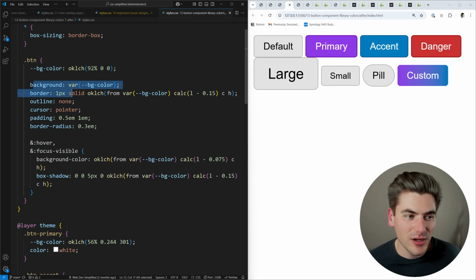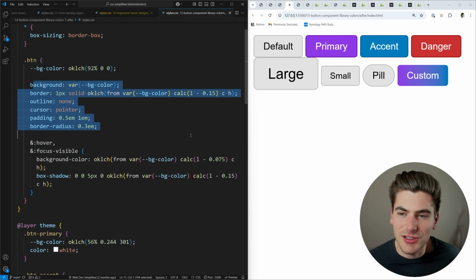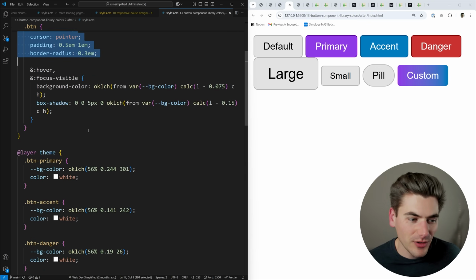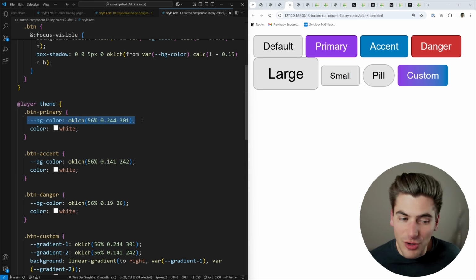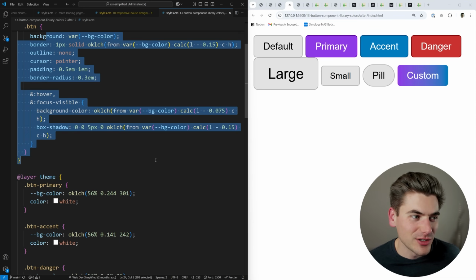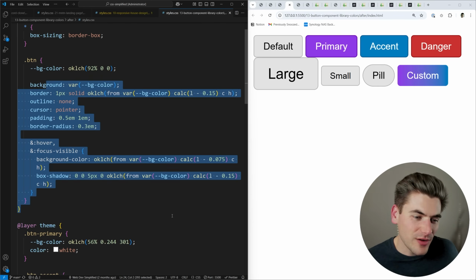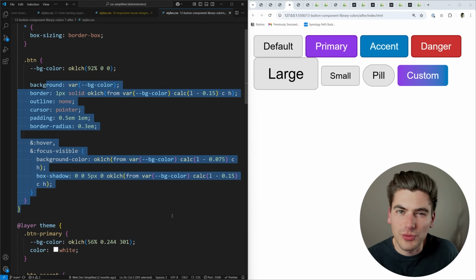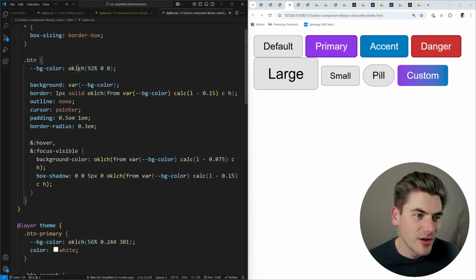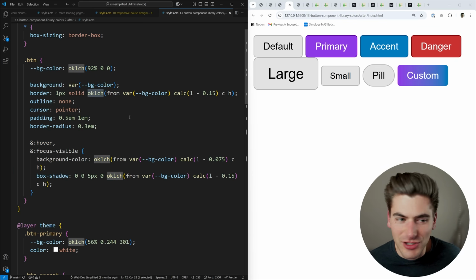And the great thing about doing all of these as relative colors is in order to make an accent button that has the exact same hovering effects and so on, all I need to do is define a single background color and all the other calculations are taken care of for me. So this is really great for doing calculation-based stuff, but it's also really great because you can convert, for example, from an OKLCH color to an HSL color and so on.